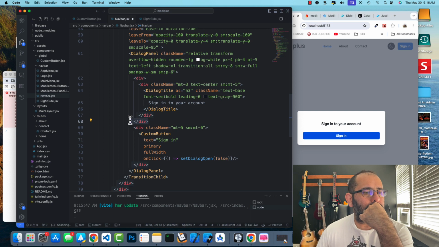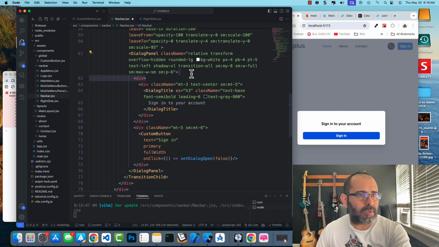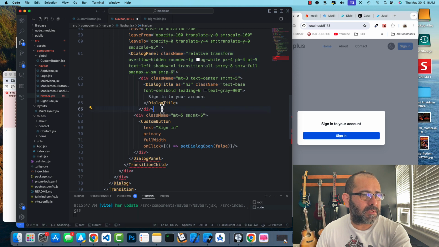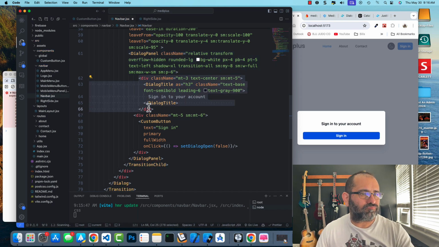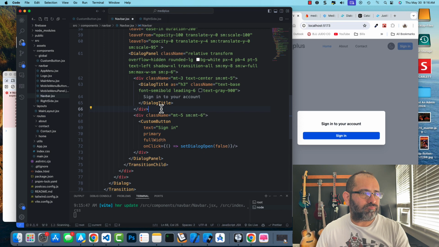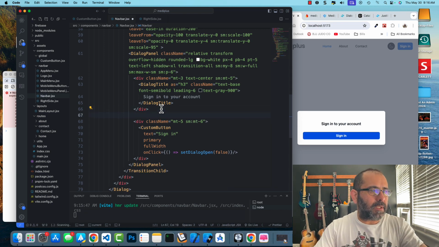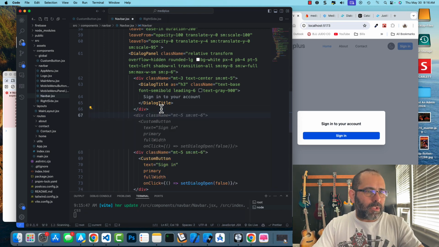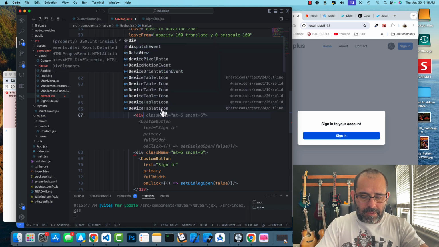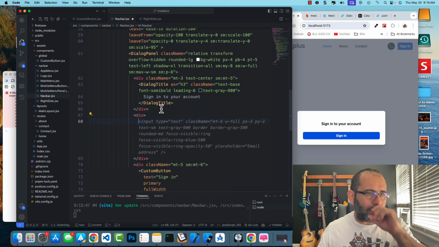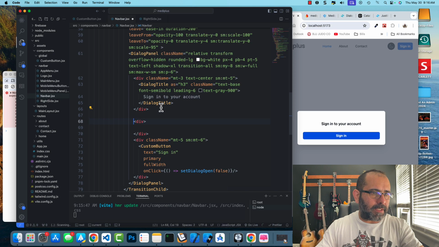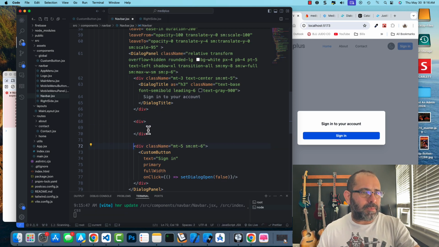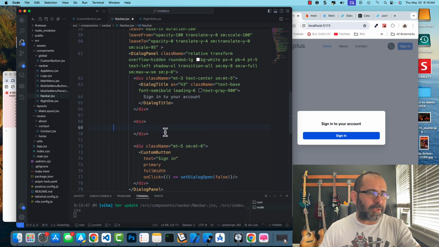I wonder if you need this extra tag. I don't think you do. Let's get rid of this tag. And all right, then let's do a div here. All right, so there's the title, and there's the button, and then in here.